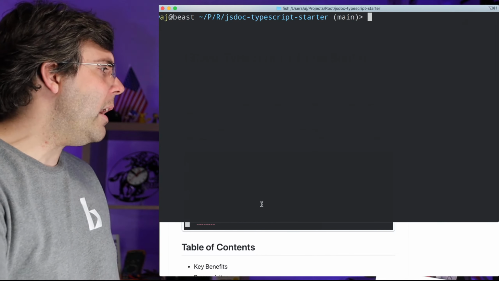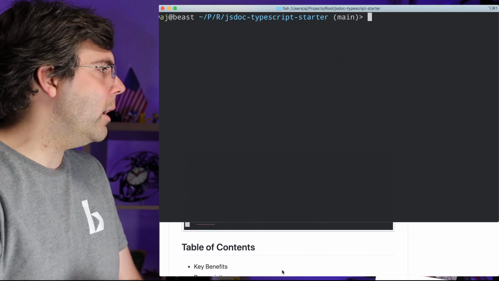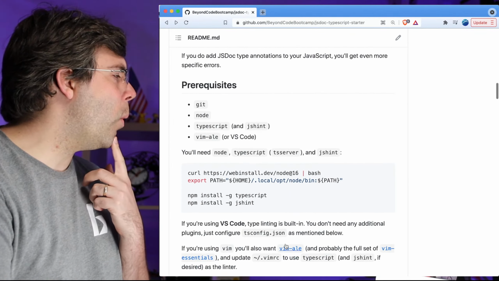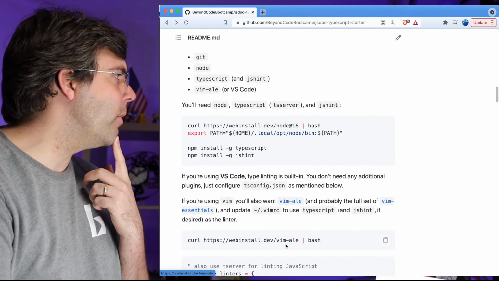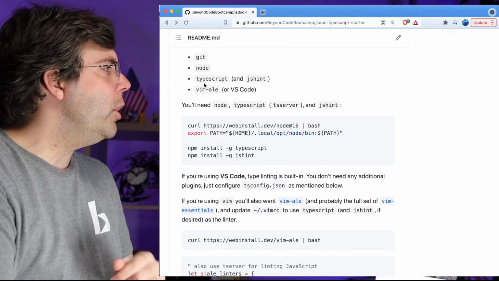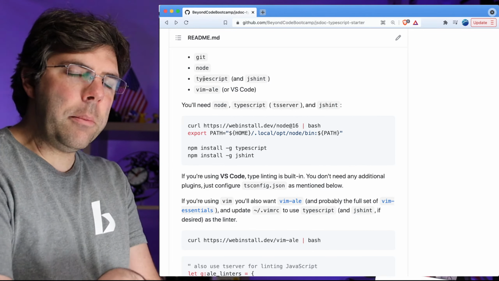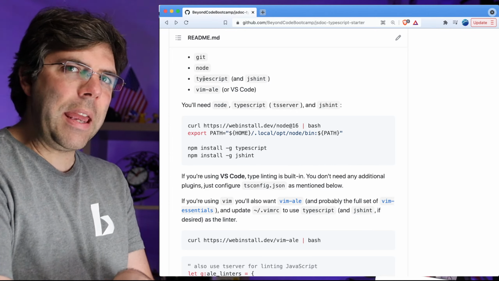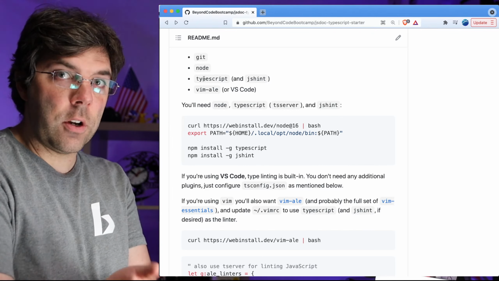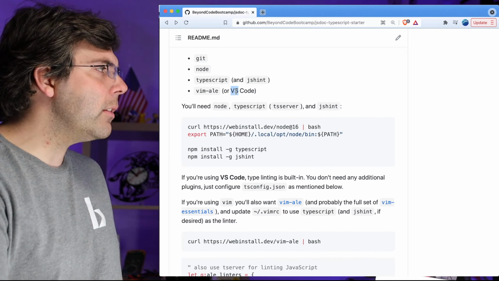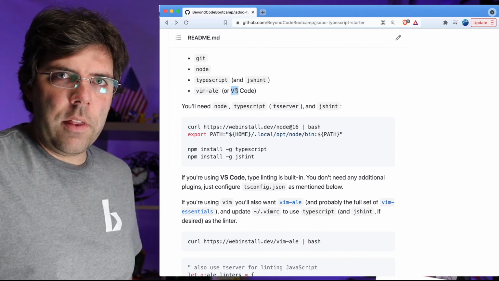Okay, so that out of the way, let's move on to number 2 here. We'll talk about what are the requirements that you need to have. Well, obviously you got to have Node. You're going to need to install TypeScript. You don't have to write TypeScript, but the TypeScript package comes with tsserver and TSC, which stands for TypeScript Server and TypeScript Check. So you're going to need those things there. And then if you're using VS Code, it's baked in.